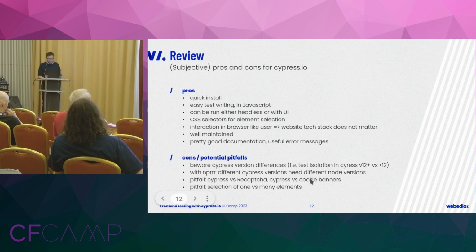Different Cypress versions need different Node versions, which you have to look out for when you're installing via npm. And also, via personal experience, it can be tricky to get Cypress to work with anything that is reCAPTCHA related. Forms can use Google reCAPTCHA, and in my experience it's not so easy to actually get Cypress to fill out a form with reCAPTCHA and have it go through. So that's not that easy.